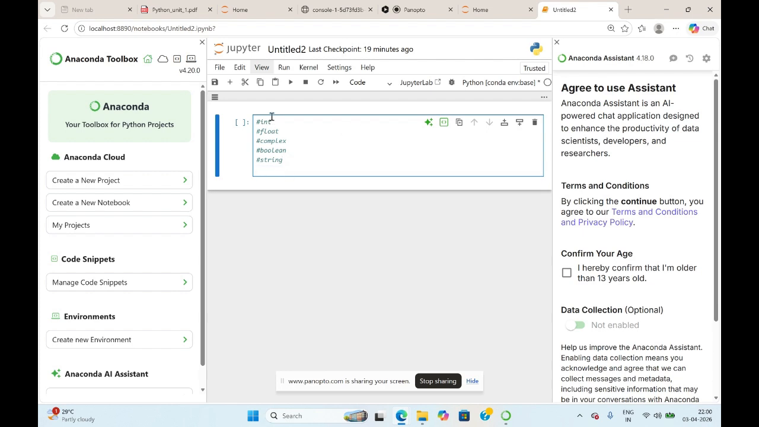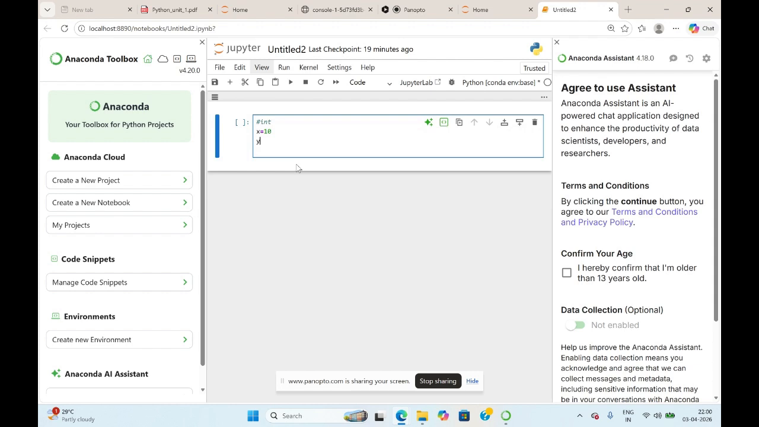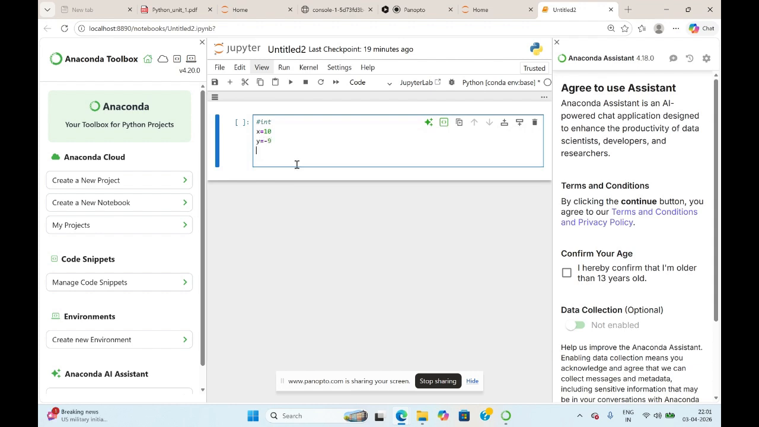First, we'll discuss the integer data type. The integer data type represents whole numbers. It might be a positive number, a negative number, or zero. The first example is with the integer data type. Let me declare a variable x with the number 10, variable y with a negative number, minus 9, and variable z as 0.